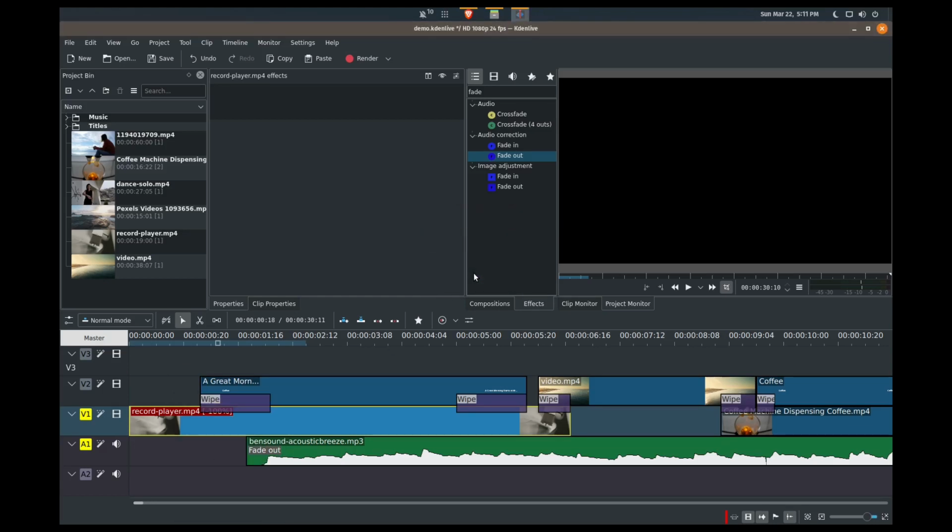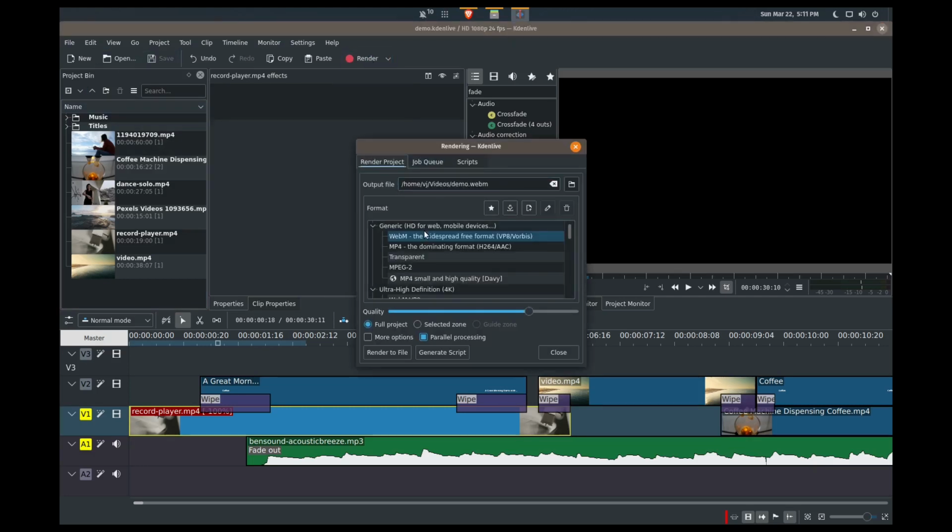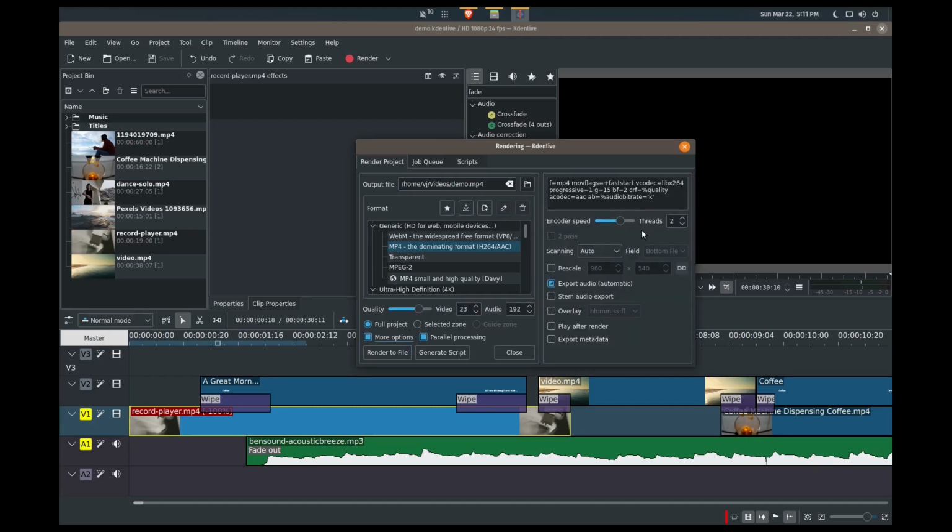Okay. Now, for rendering, it's pretty easy. So click on render here. We want the full project. I usually just pick MP4. We pick a location. I'm just going to call it demo. Okay. We'll click on more options, check stuff out here. Again, this is dependent on your computer. I'm going to keep it at just the defaults here. Let's go ahead and render to file.